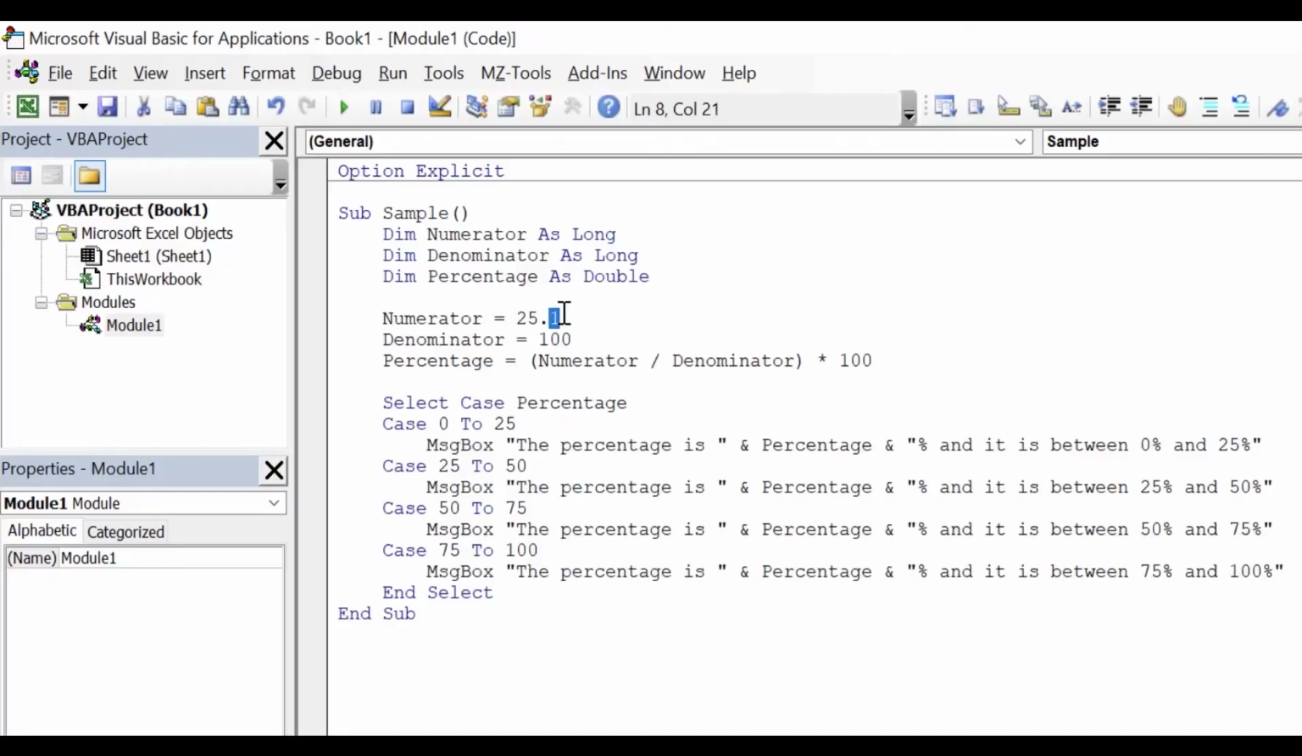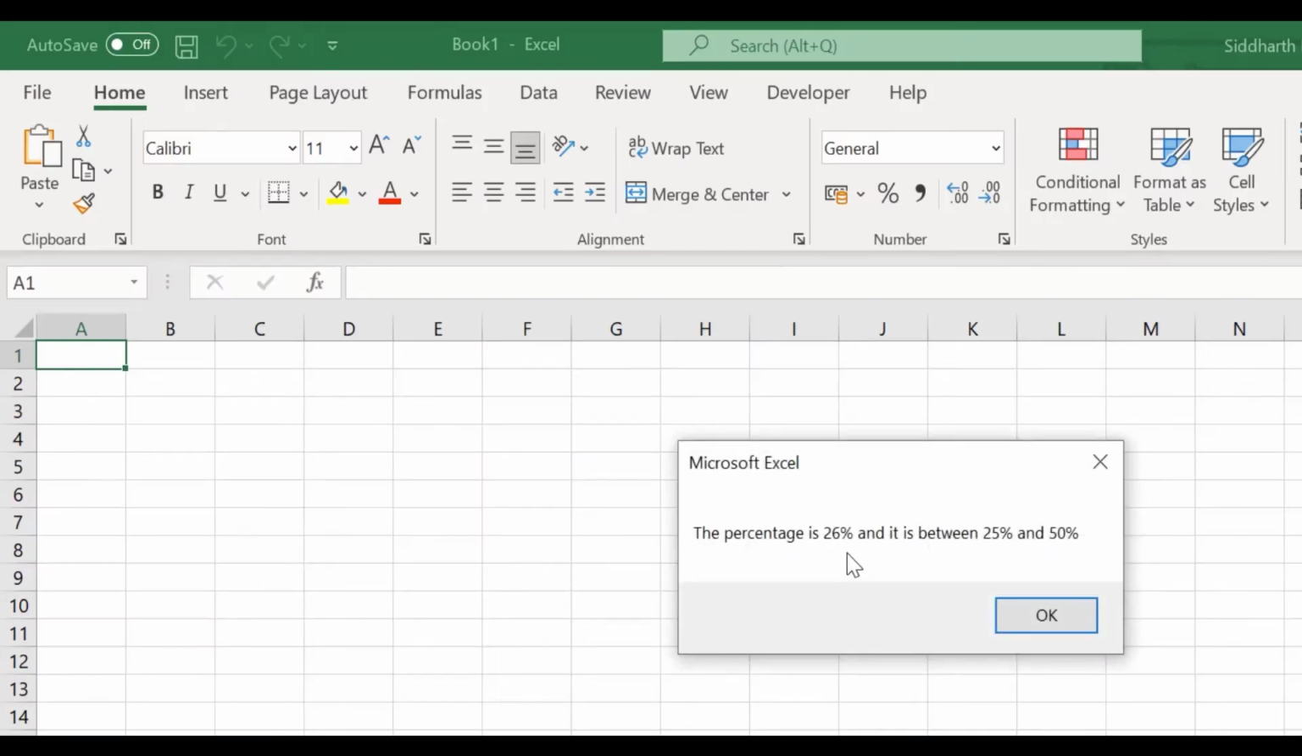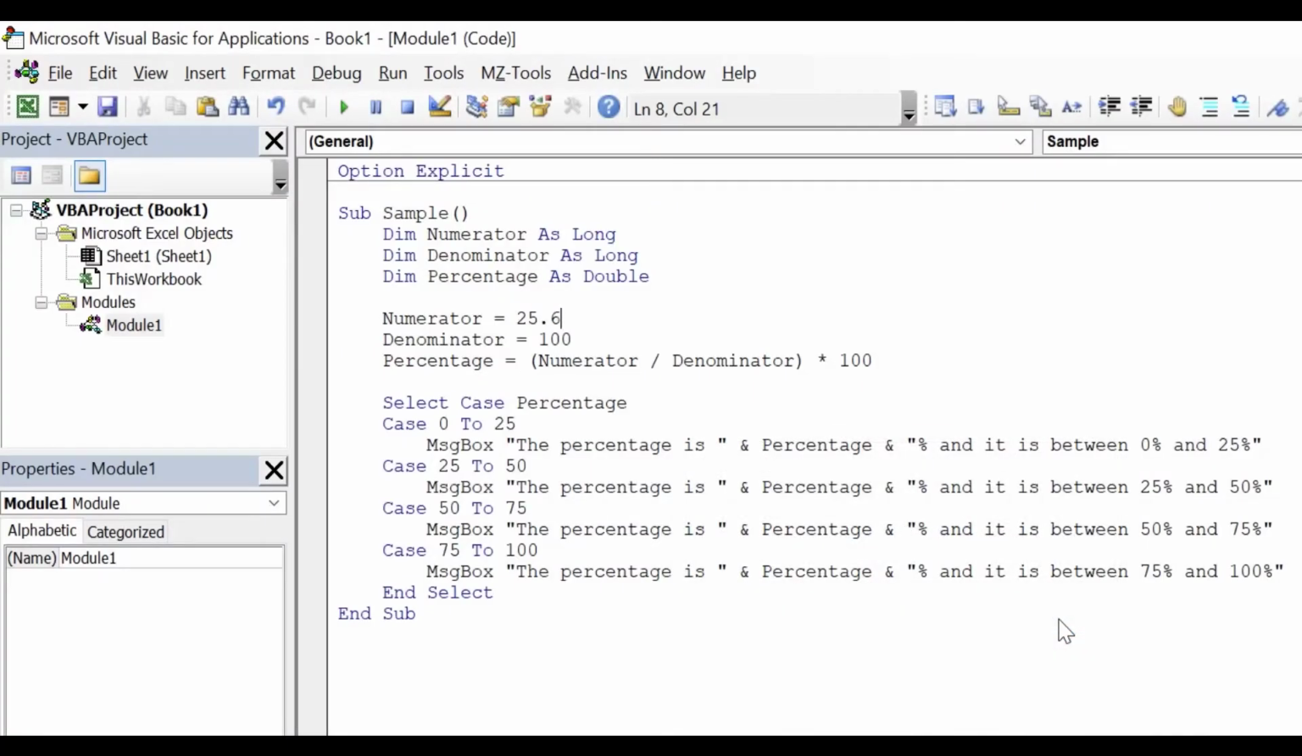Now let's change the value of the numerator to 25.6. In such a scenario, which condition do you think will be satisfied? Will it be 0 to 25 or 25 to 50? It will be 25 to 50. Because what VBA does is it rounds down or rounds up based upon the condition. So you have to be very careful when you are selecting a range. I'm going to change this to 25.6. Now when I run this, I get percentage is 26% and it is between 25 and 50%.